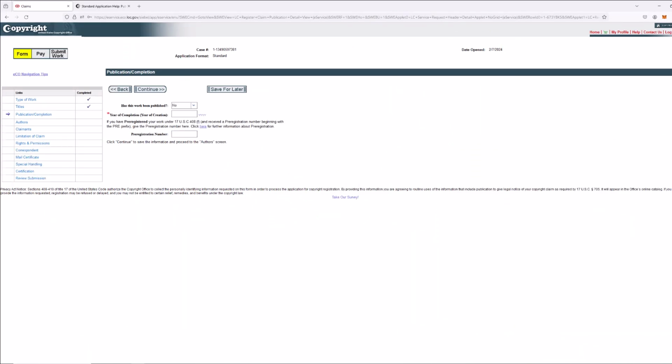And then even if you click no, that the video has not been published, this is what the screen will look like. You will have to enter basically the year in which the video was created. And once you've done that, you would hit continue. And then in the next screen, I'll show you what it looks like if you had selected yes.